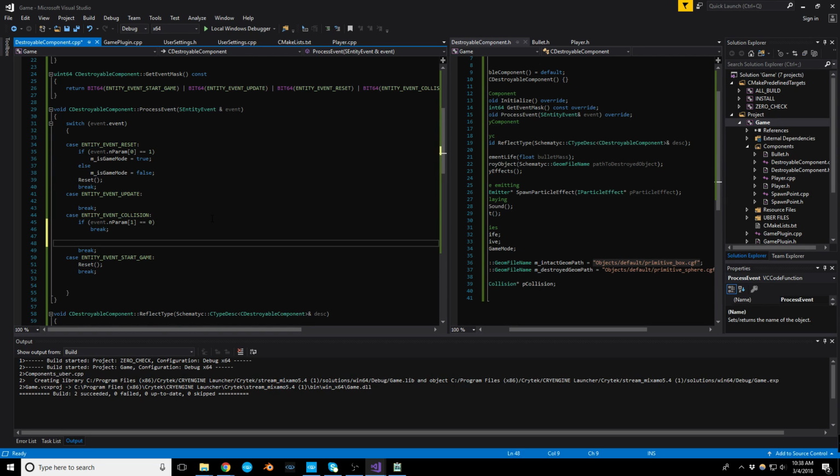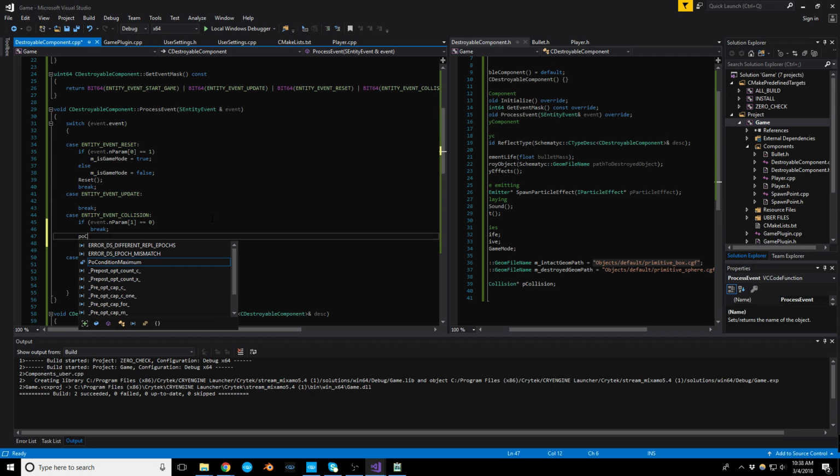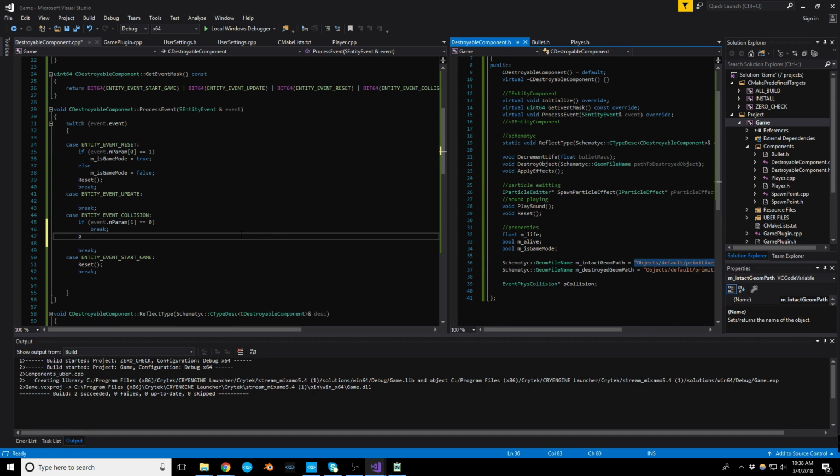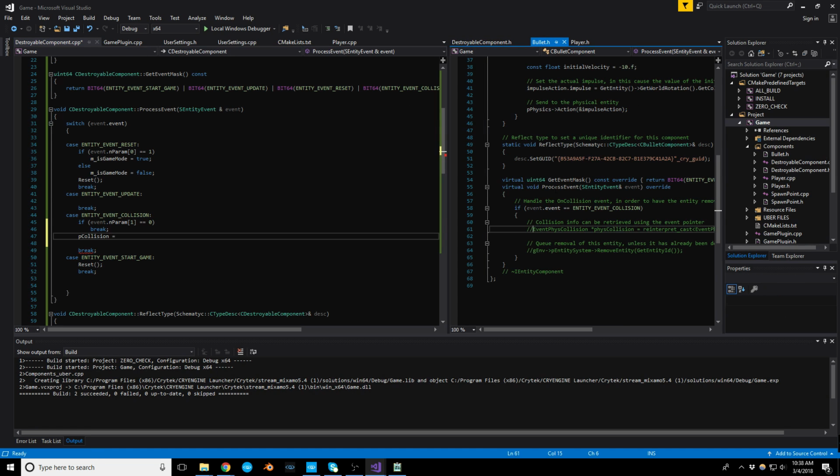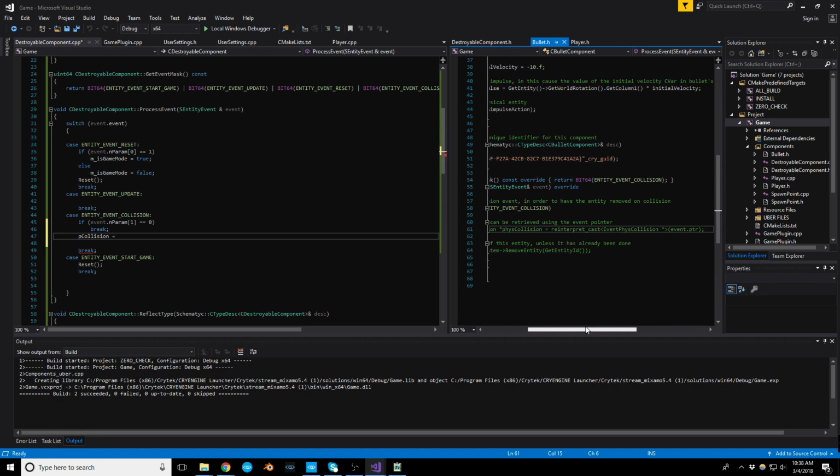Alright, so now this is kind of where the interesting part in my discovery came in. We use this p collision that we've set up over here for the event phys collision, and we set that equal. Again, this is something that I was able to find in Game SDK, and I think it's also in your bullet.h. So it's right here.